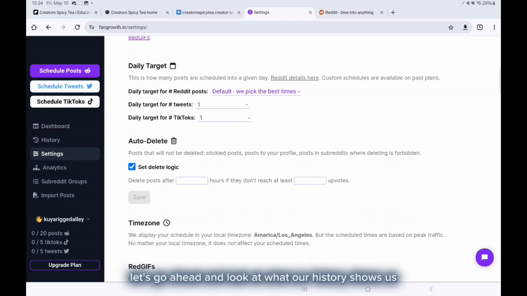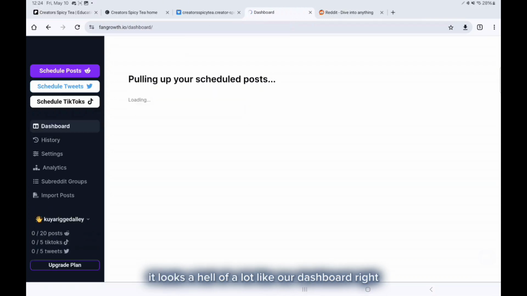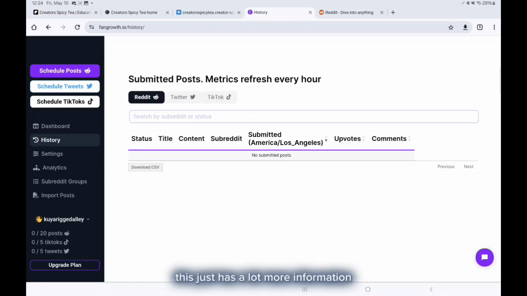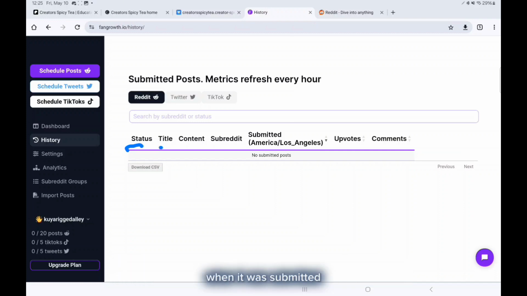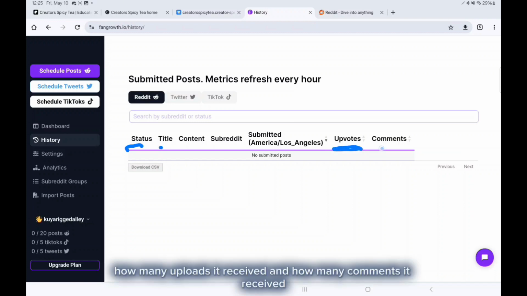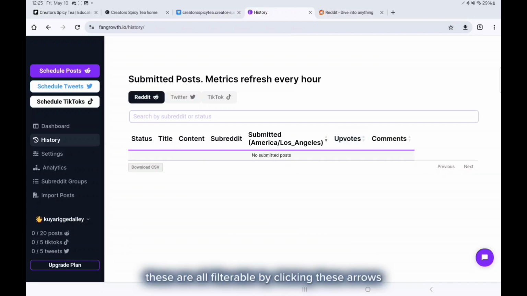Now, let's go ahead and look at what our history shows us. Hop into your history. Now, right here, it looks a hell of a lot like our dashboard, right? This just has a lot more information. It'll have your status of your post here, the title, content, subreddit, when it was submitted, how many upvotes it received, and how many comments it received.